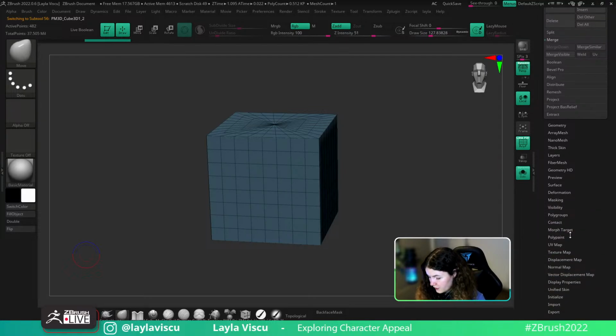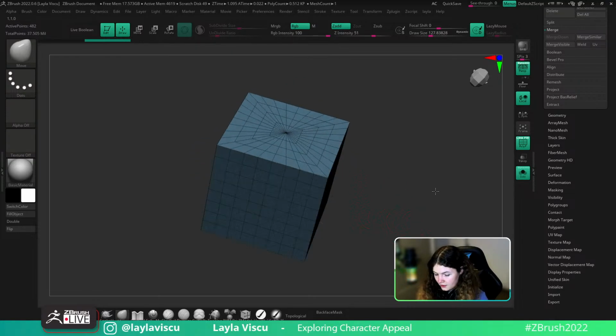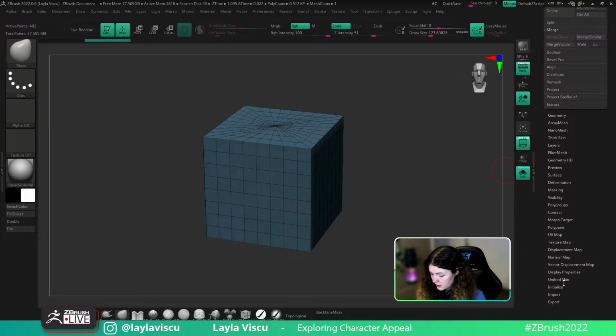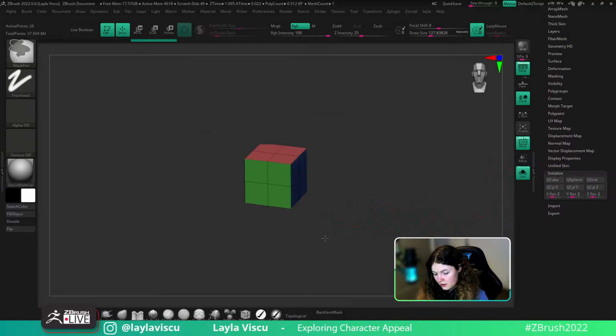So right now Cube is looking really messy with all these triangles. So what I like to do is to go to initialize and get myself a really clean and simple cube.